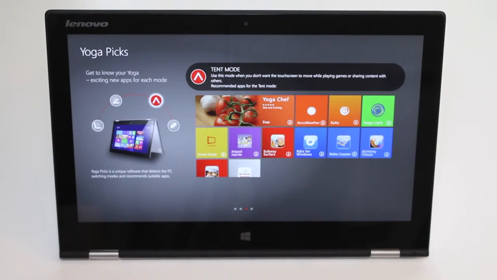Here you got your Yoga Chef, AccuWeather, Rara, Stage Light, Fresh Paint, Jetpack Joyride, Subway Surfers, Radio for Windows, Roller Coaster, and etc.